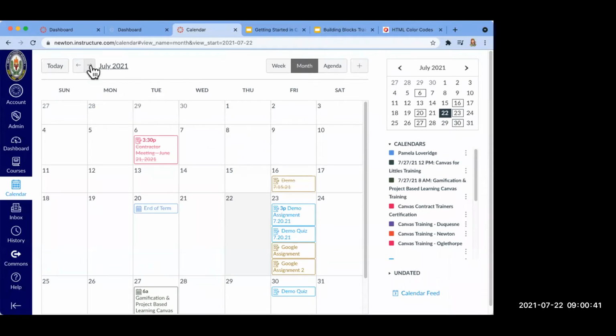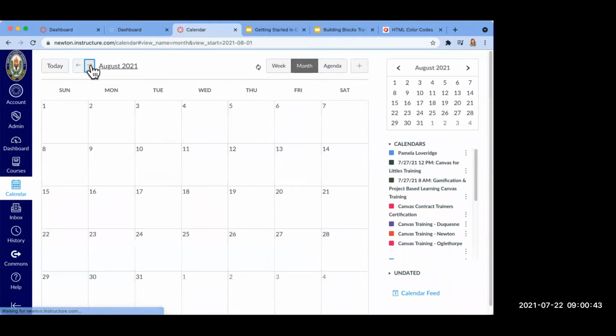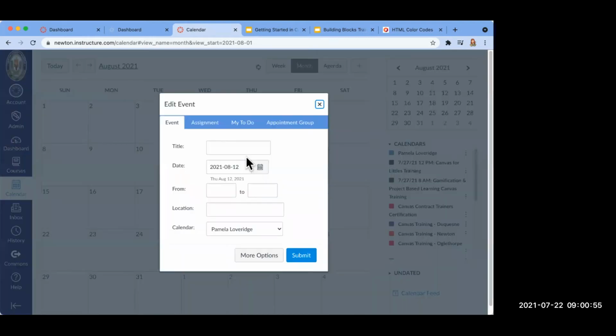So I'm going to go to August because we only have like another week in July. Isn't that amazing? But notice, as soon as I switch that, it disappeared. It'll come back up. But simply by clicking on a date, I can add additional events to my calendar. I can add events. I can actually add new assignments from here. I can just add to my to-do list, or I can schedule appointment groups.